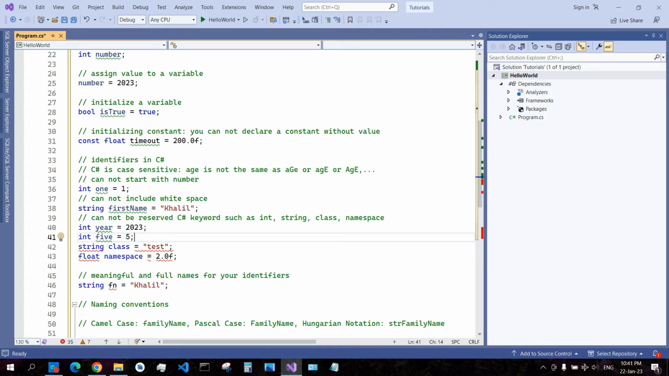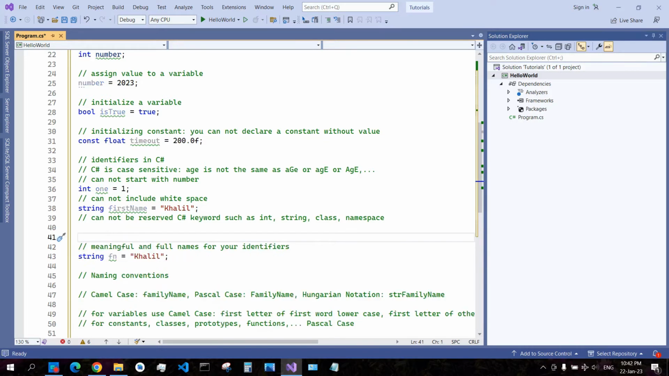And an identifier also cannot have a hyphen. You cannot have 5-for something. You get an error. You cannot have a hyphen at all in C# as an identifier or variable name. And here you have also another error because it is a C# reserved word. So change it to test. The error is gone. Your identifier should be something meaningful and a full name, not something like a shortcut.